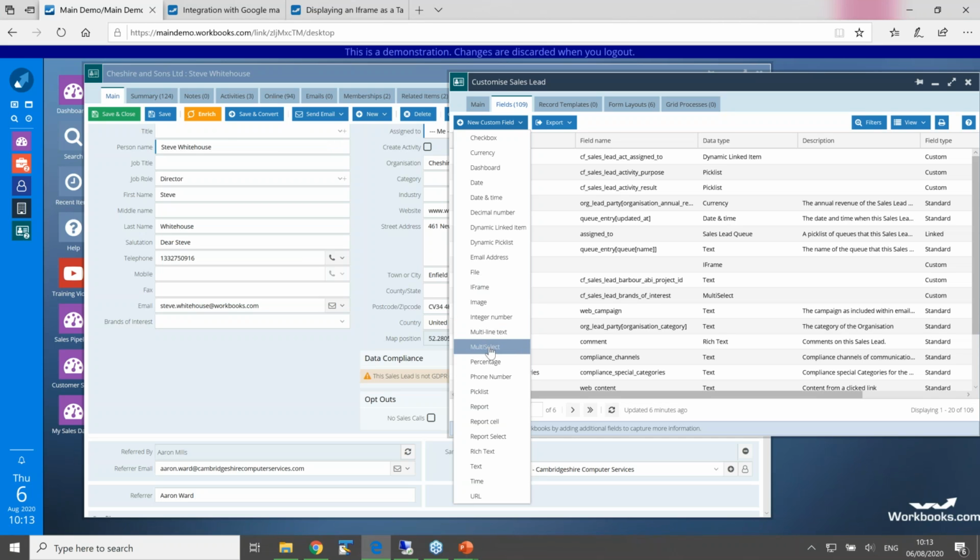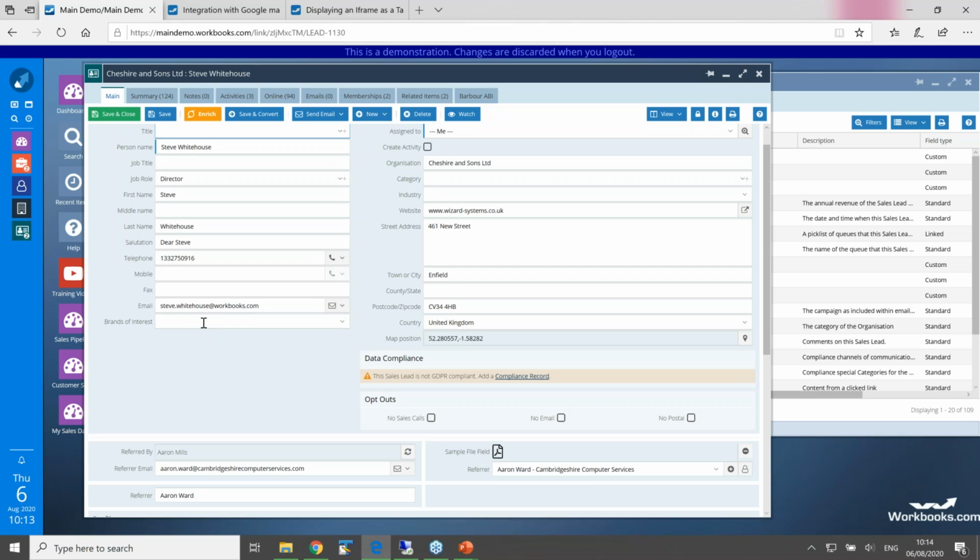Multi-select, now this is really the first one of the pick list type fields. A pick list type field is where you build a list in the background to be able to select from. So the multi-select is rather like this brand and interest one here. You can see as I click on here, I've got some multiple options that I can choose from. A multi-select field allows you to select these individually and add them to that field. So you can see the result of me selecting all three of those is all three values exist in this field. So therefore, a multi-select option.